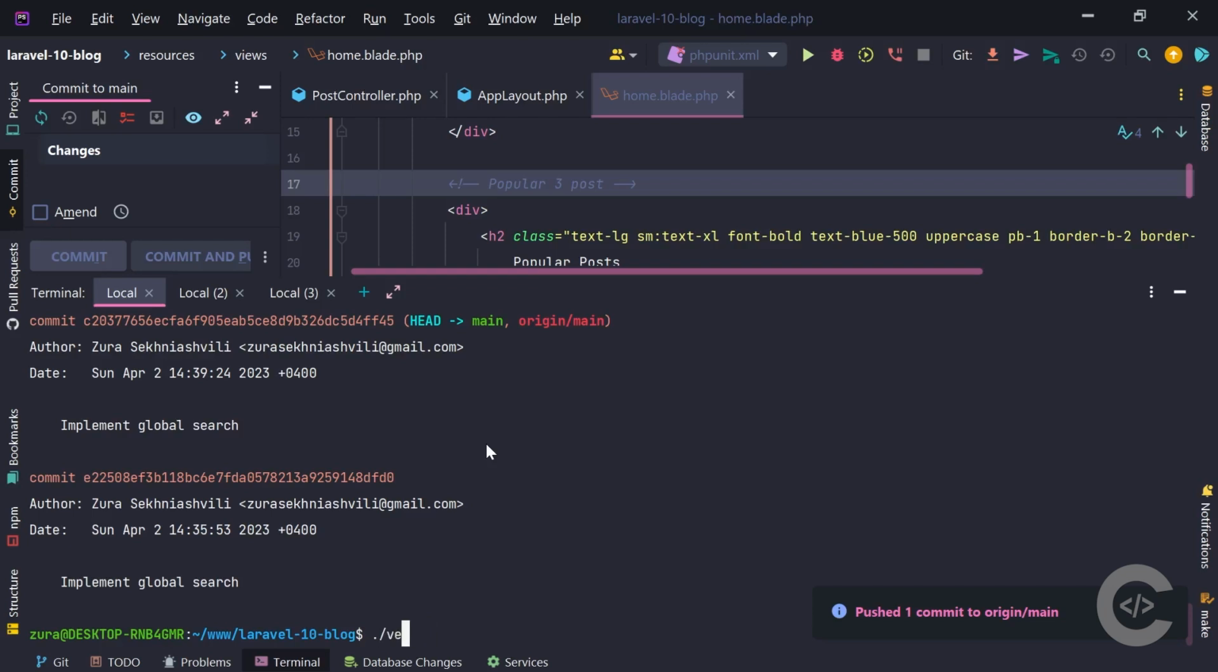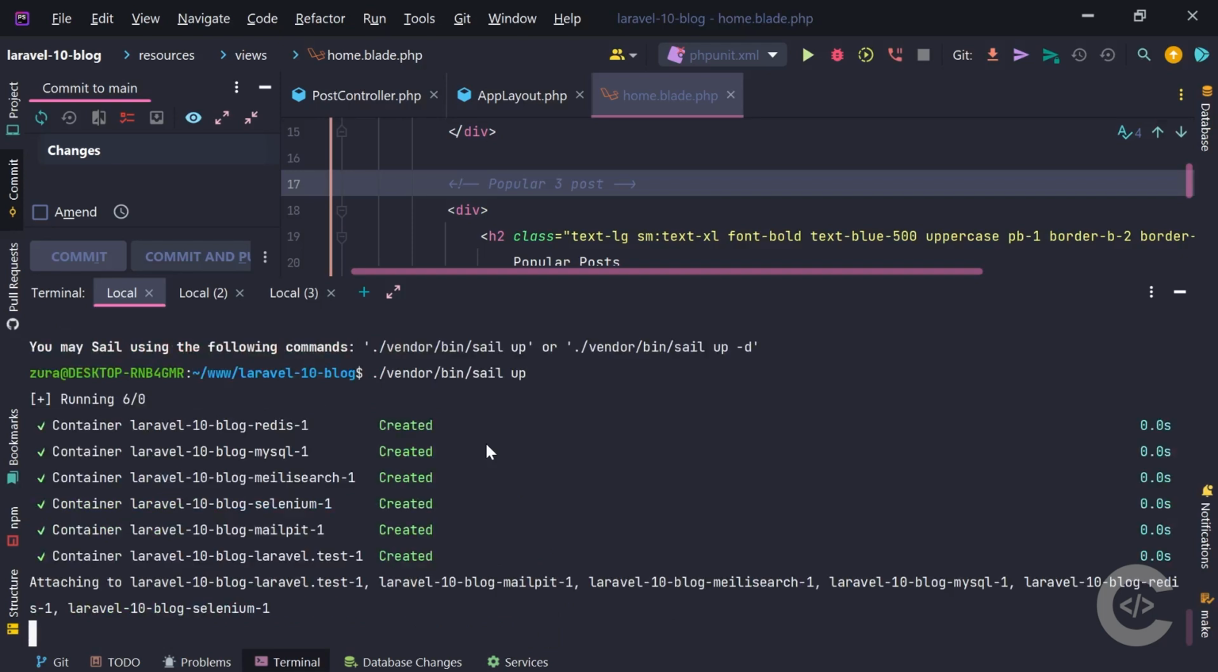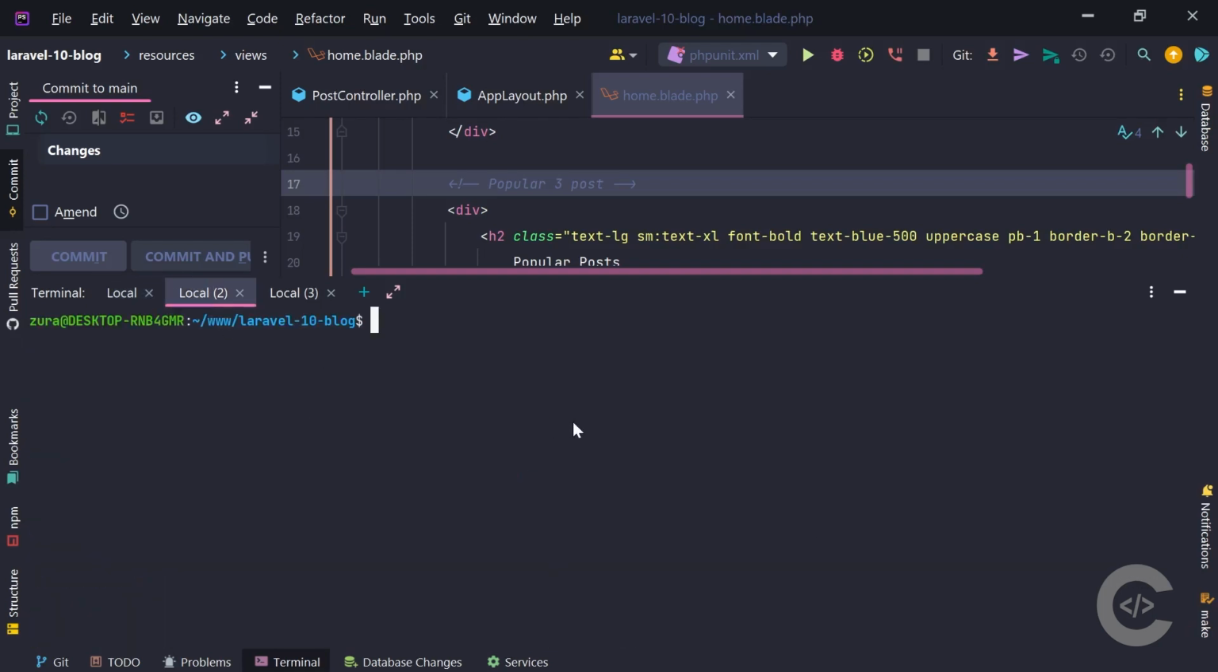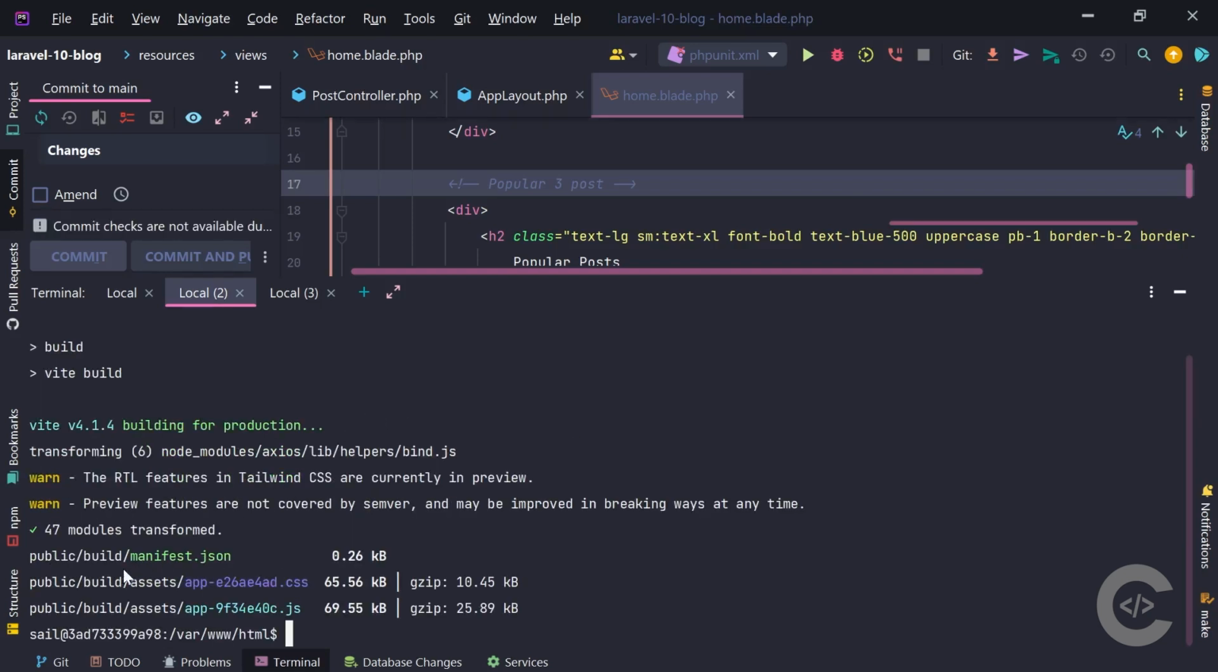Well, actually we need to first go inside the container, vendor/bin/sail up. Let's open a new terminal, vendor/bin/sail bash. We are in the container, and now let's run npm run build. Okay, that will create the following files: build/manifest.json, build/assets/app.css, and build/assets/app.js.